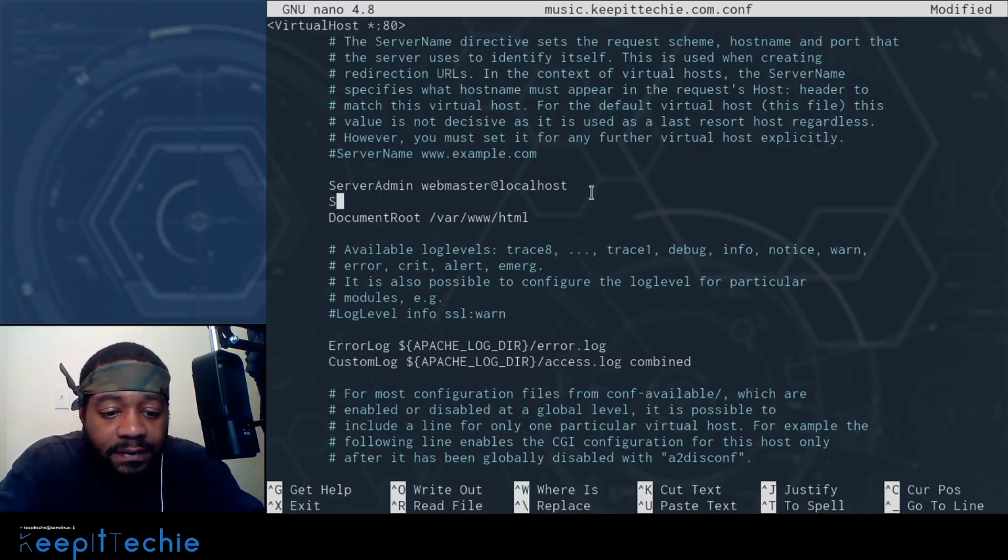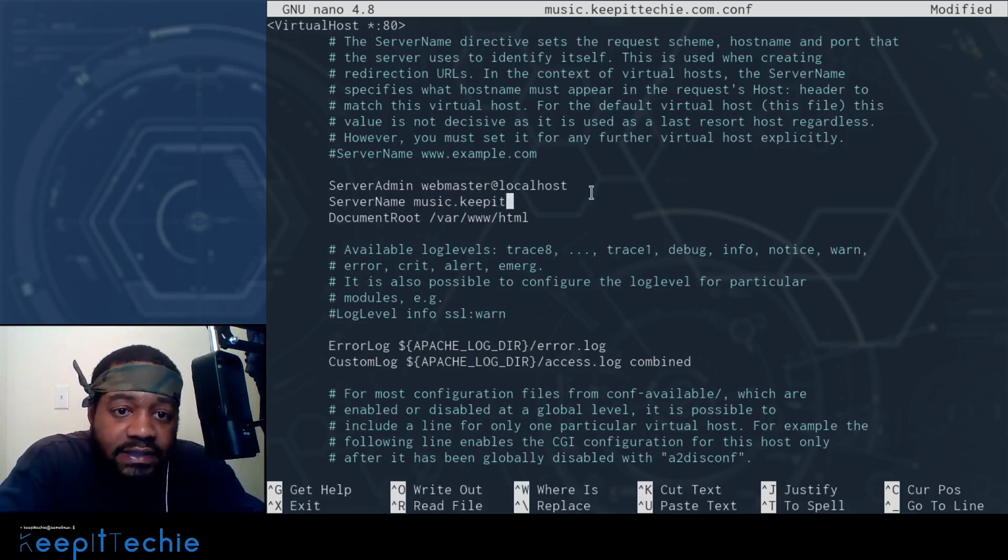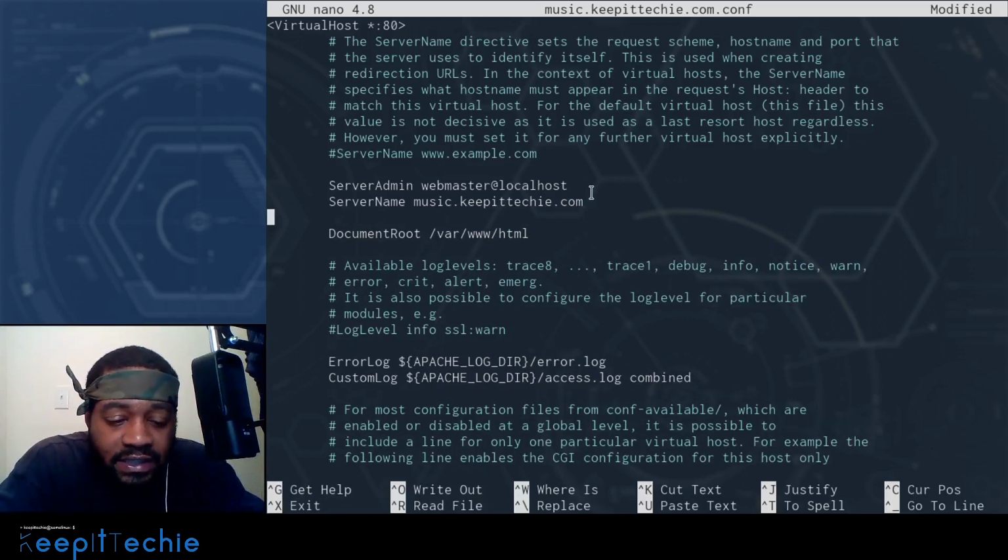So the first thing you want to type in is the server name, and you need to type it in the right format. Capitalize the S, capitalize the N, and put a space between them. Then type the server name, or the actual domain name, which is music.keepittechie.com. The next thing you want to do is put the server alias in, and really all this is doing is including the www.